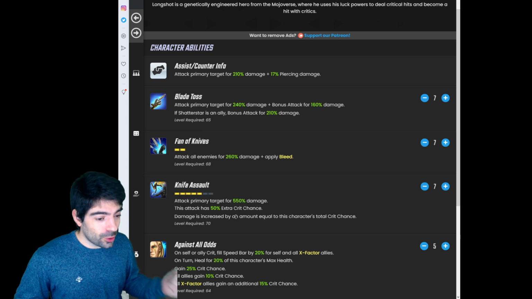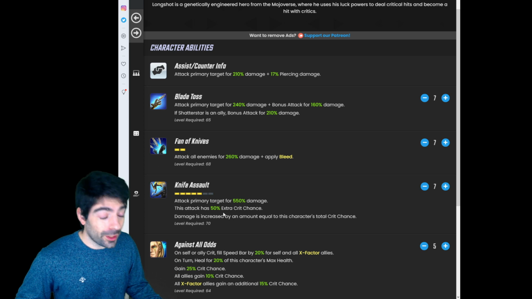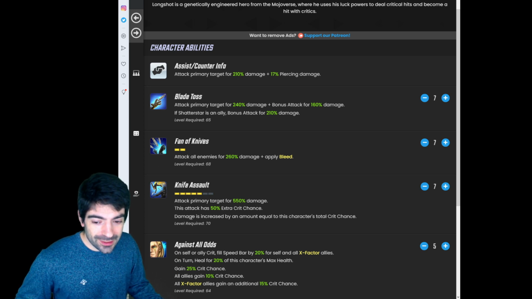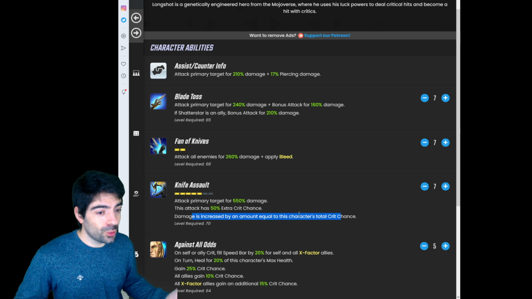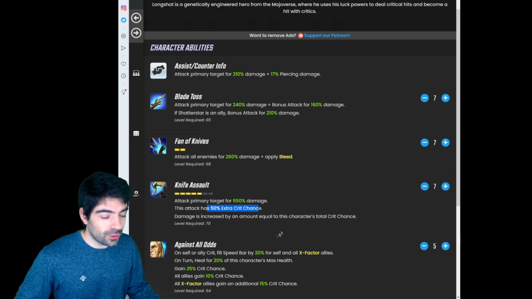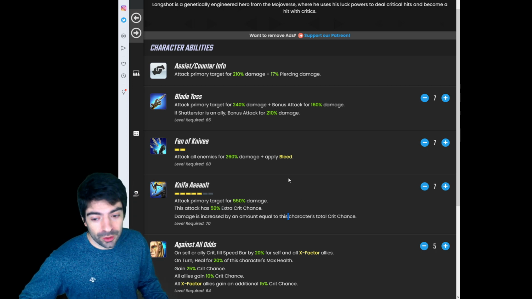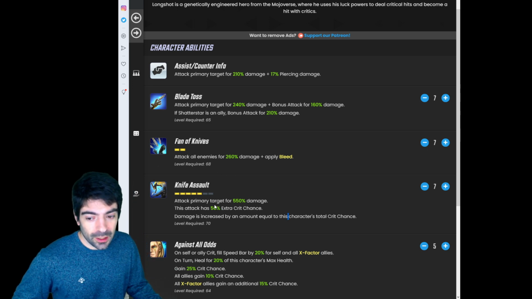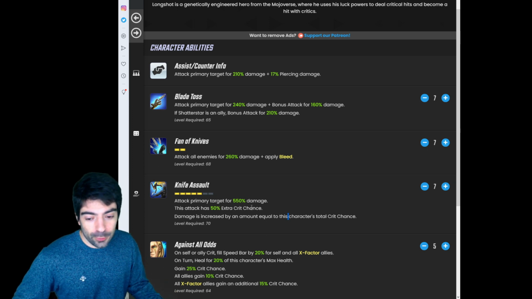Now, if you have the bonus from his passive plus the bonus from Raider, this is going to be 100% crit. On top of that, increase the damage by an amount equal to this character's critical strike chance. So this is going to increase by 50%, or I don't know if it's going to count with this 50% or is just going to count with the base, but we are still talking about 50% extra damage, which is very, very good. So this is going to be a huge nuke and is going to put you once again in a situation of 4 versus 5.